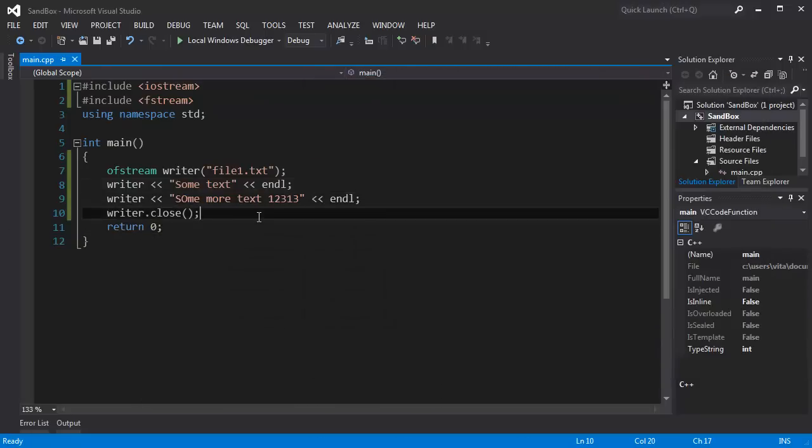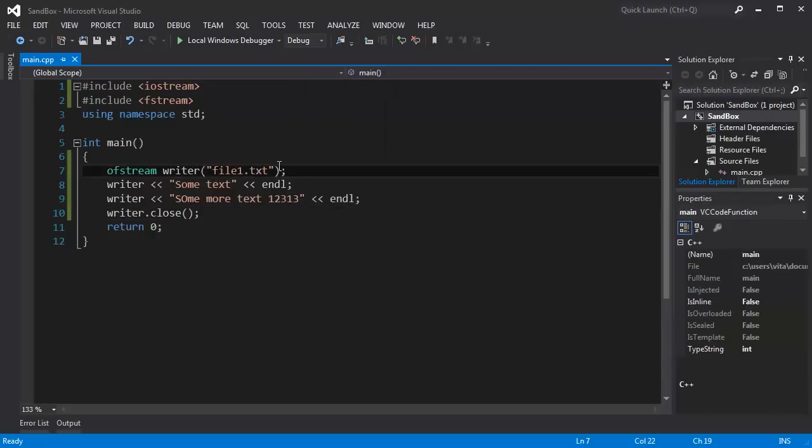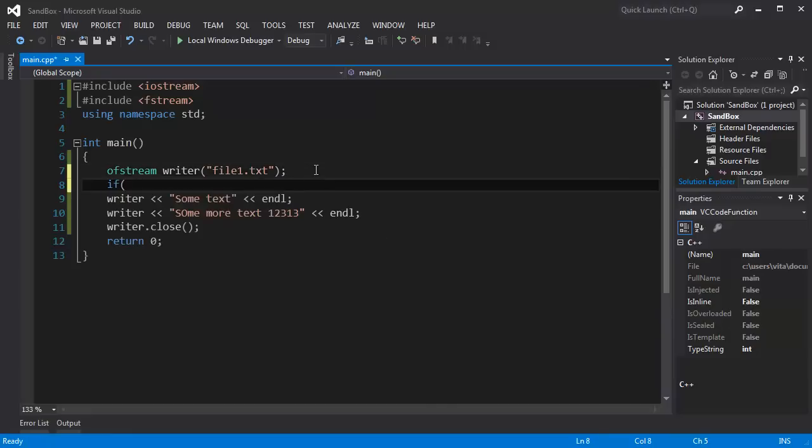So that's simple for writing in the current directory where our exe file is, or where our project is currently executing. But if you try to write to the Windows folder, it won't work because you don't have permission to do that. So we need to check if our file is open before writing to or reading from it.